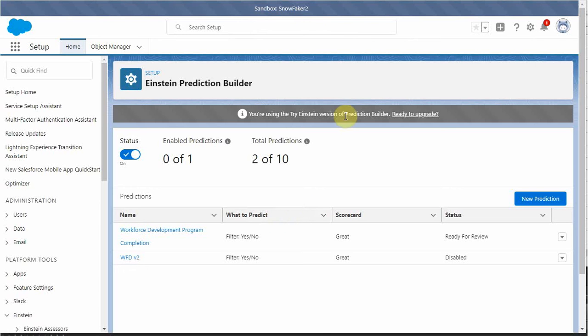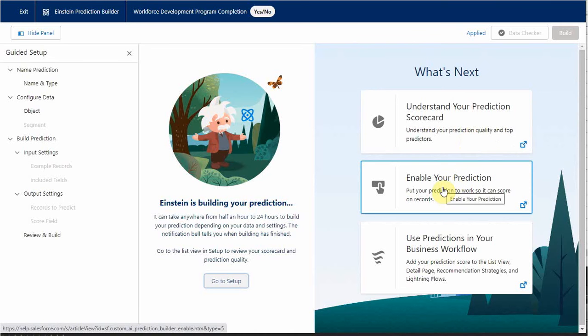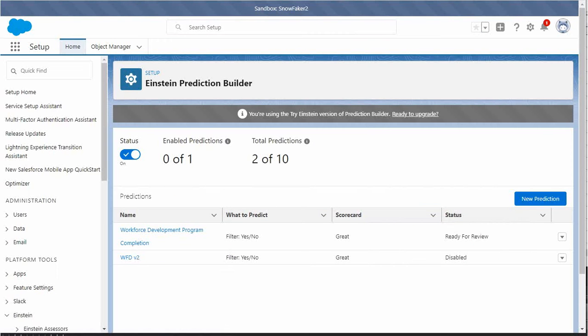After initiating the Einstein Prediction Builder in the sandbox, remember we were on this page, which is the Prediction Builder program completion page, and basically telling you to go to setup to figure it all out. But there's really helpful content here to make sure you work through. You can get to it lots of other ways, but that's a good start, and especially learning how to enable your predictions. So let's go back to it.